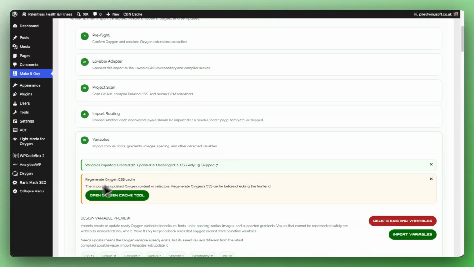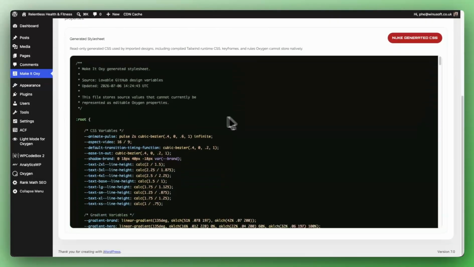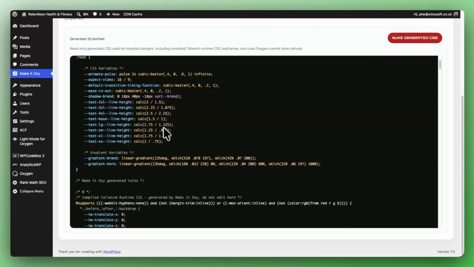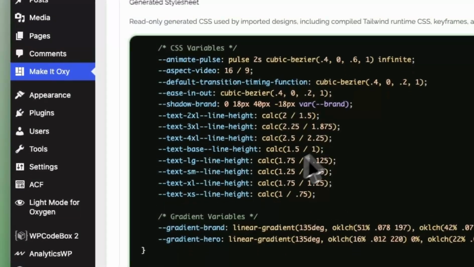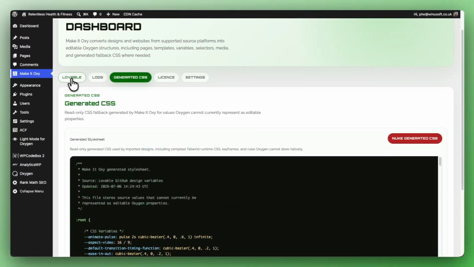So it has told me that I need to rerun the Oxygen CSS cache tool, but I don't, because we don't have any content yet. If I come here now to generated CSS, this is the result of us running those variables as well. So in here you can see that it's added a few gradients and it's added a few line height values and so on and so forth. Anyway, let me come back to the Lovable tab.